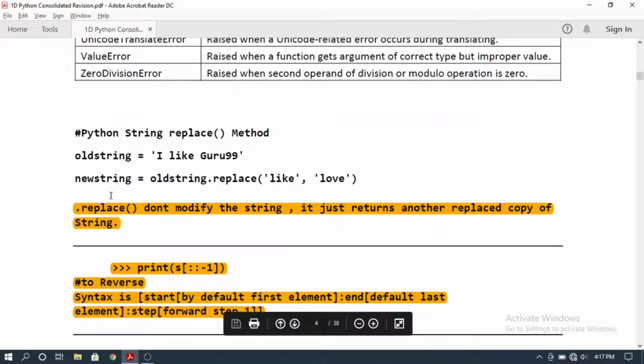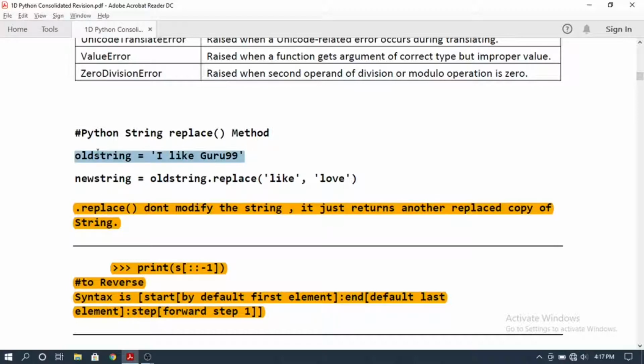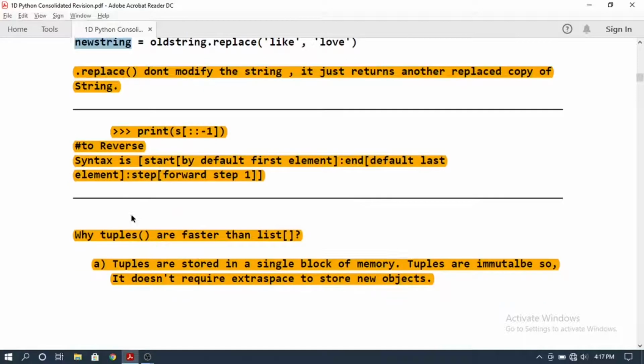This is one use case. We know that strings in Python are immutable. I mean, you cannot modify them. So if there is an old string like this and you want to replace a word in it, it will not modify the old string. You have to assign the result to a new string, then this will work.